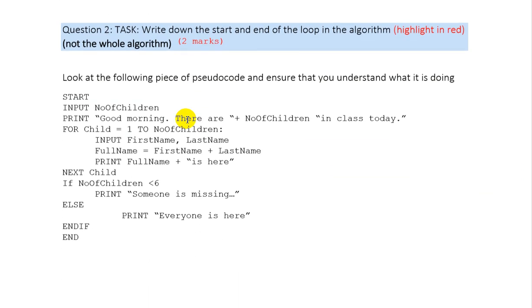For question two, remember it's telling you not to highlight the whole pseudocode. It's just asking you to find the loop and just highlight where it starts and where it finishes. So if you remember back to your lessons, you've done a while loop and a for loop. There's a bit of a clue where it should start and then where does it finish.